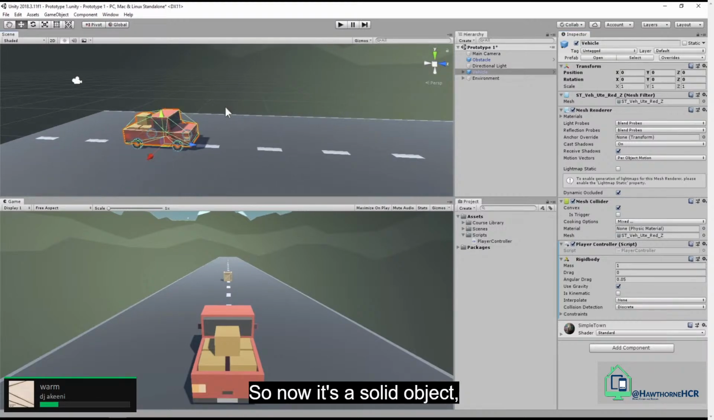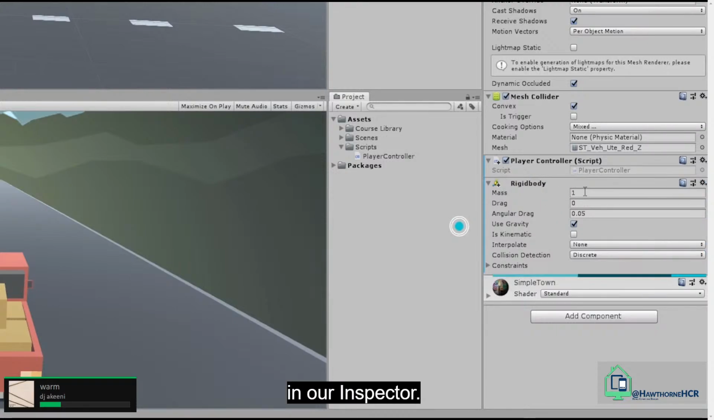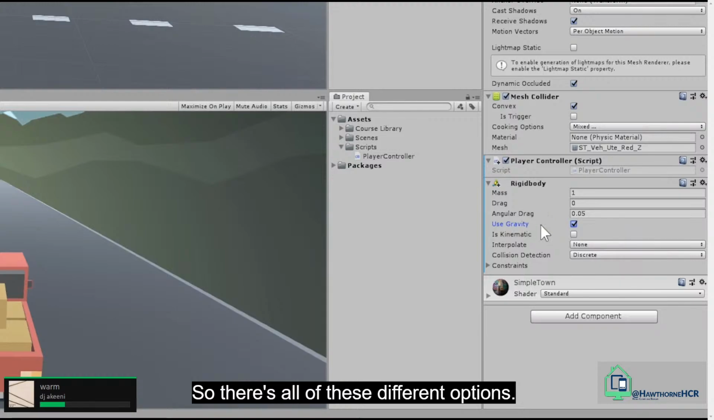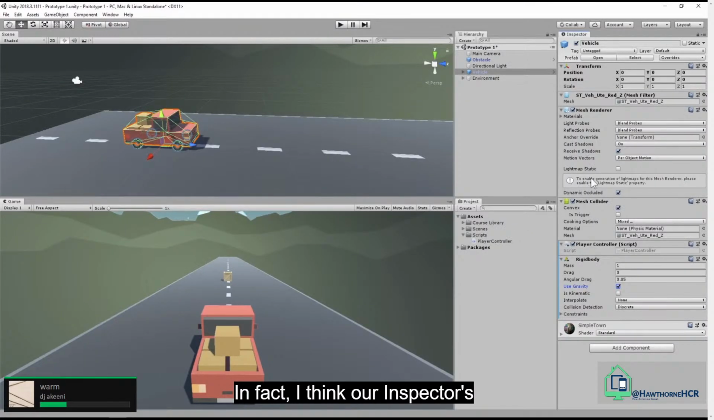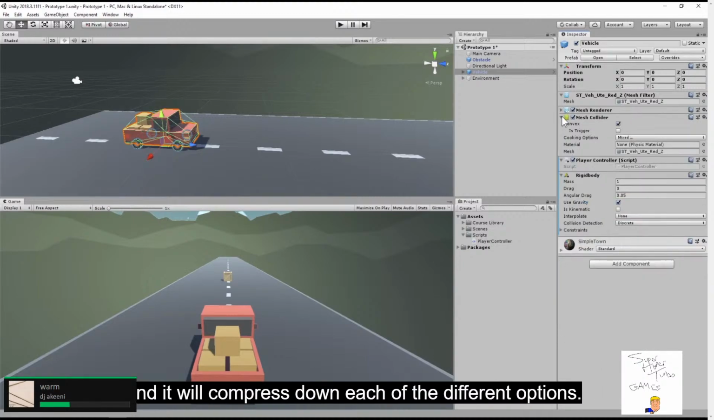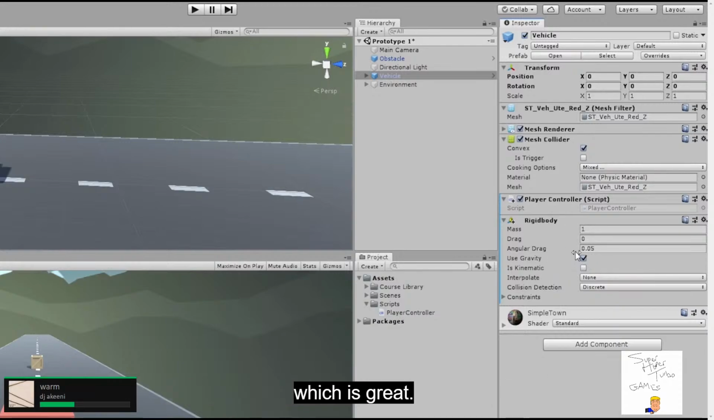In this case, a property that people will commonly use for physics is a rigidbody, which is a physics concept, and in this case allows us to interact with this truck here that we have as if it had real simulated physics on it. So now it's a solid object. You can see that on the Rigidbody component in our inspector. It has a mass, so we can actually make this heavier. We can use gravity or we cannot use gravity. So there's all of these different options. In fact, I think our inspector is getting a little bit too crowded, so you can actually click on the little arrows next to all of the component names, and it will compress down each of the different options. So that's certainly very handy if you have a lot of different components. So now we can see our Rigidbody component, which is great.